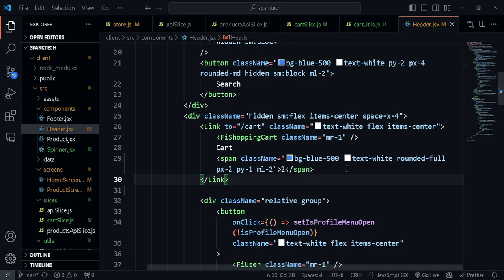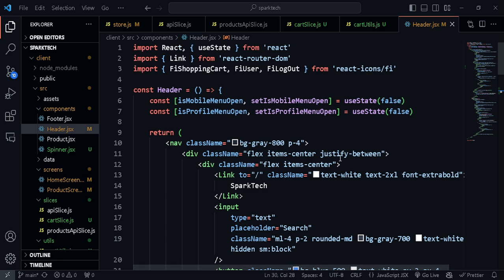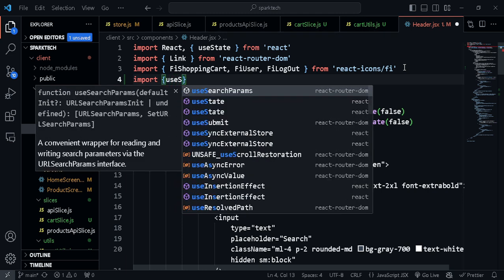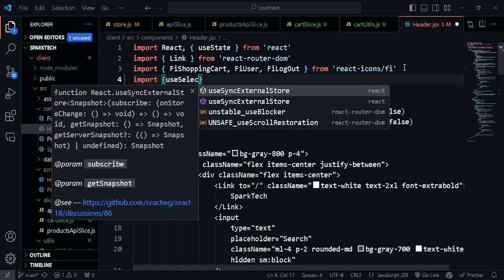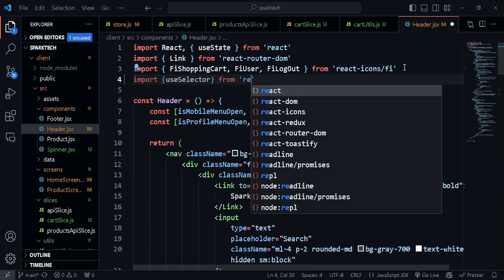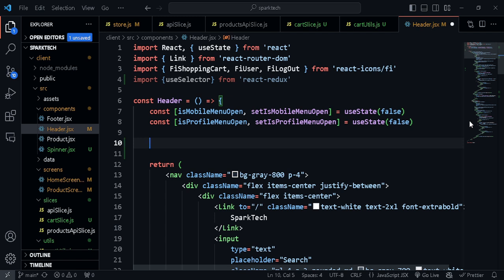Okay, so this is a very important thing which we will be using in the rest of our application. That is a hook from React Redux called useSelector. So let's import useSelector. No suggestions for some reason. That is coming from React Redux. Okay, so now let's go ahead and grab whatever we have from our cart slice.